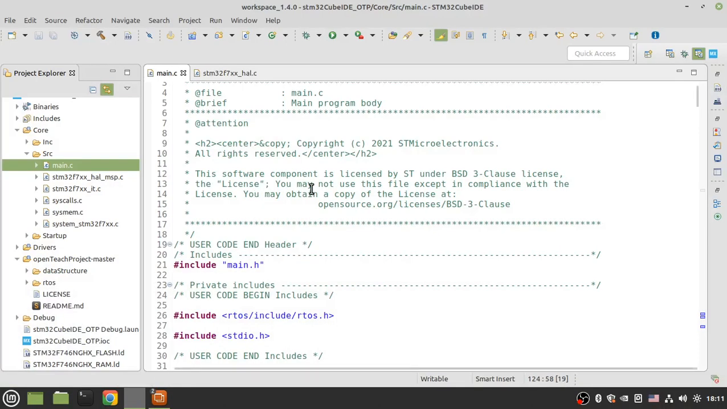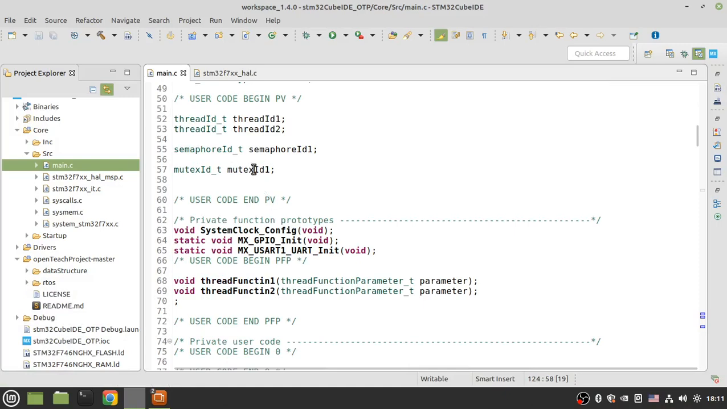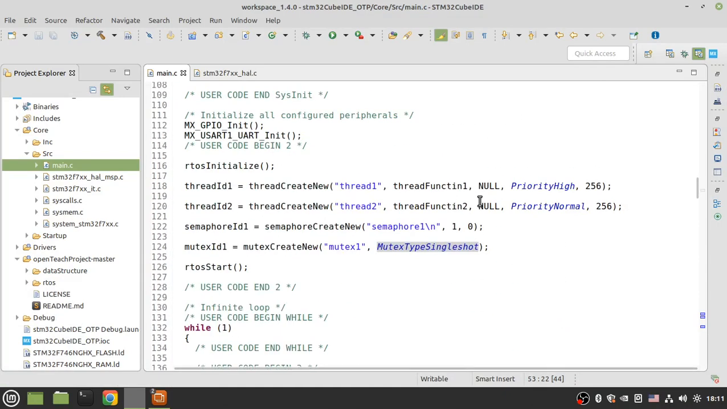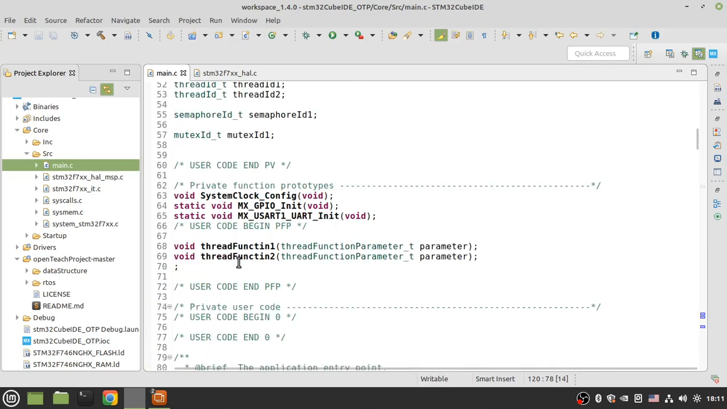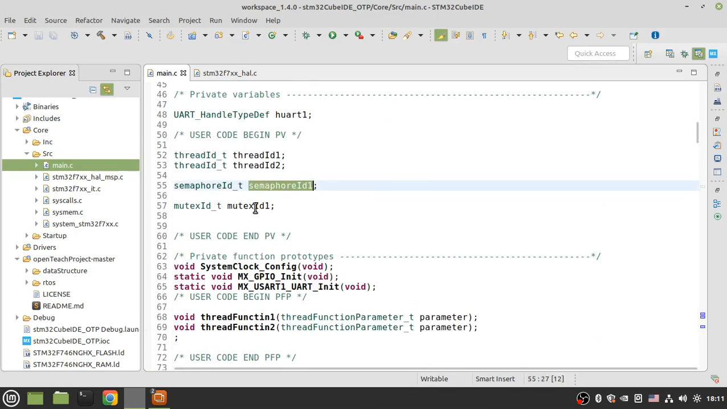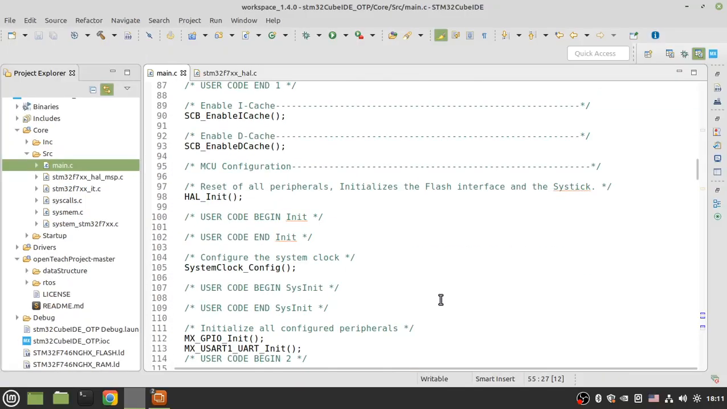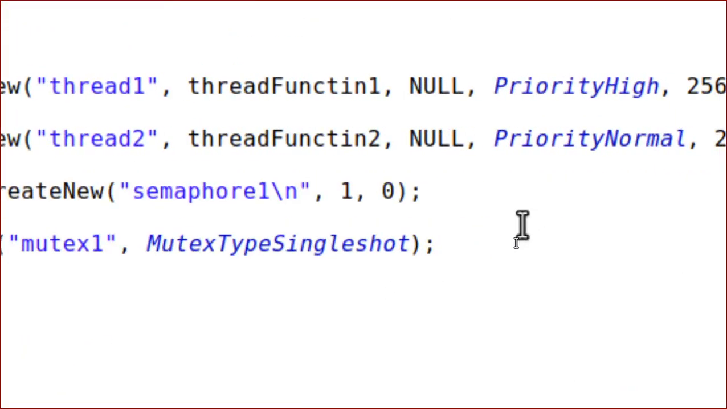Go to the STM32CubeIDE. Like before, I have 2 threads, but this time thread 1 priority is high, and thread 2 priority is normal. Like before, I have a semaphore ID, semaphore 1, but this time the initial value is 0. After starting the RTOS, the semaphore is locked initially.